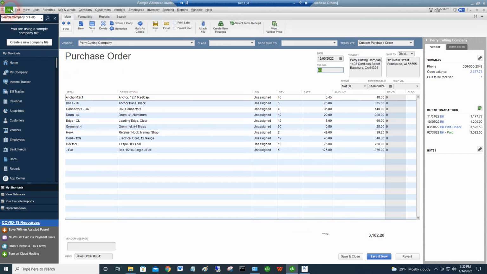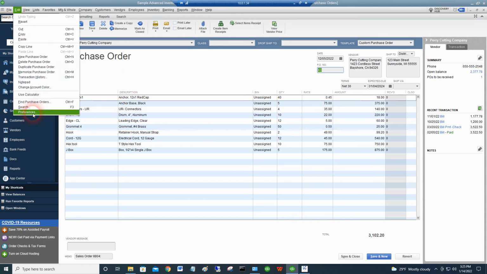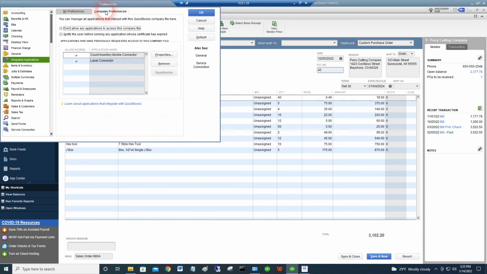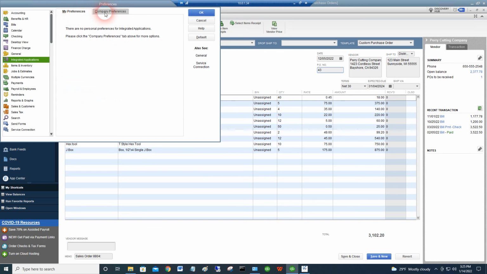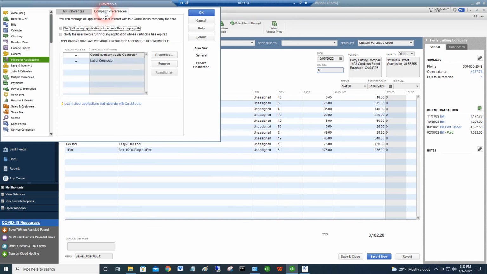Now, just as a review, you can see now that we're properly entered into the list of integrated applications, because it shows Label Connector, and you won't even be able to click on this tab unless you're logged in as the admin. By the way, it just won't even let you see this list because it's an admin function. They don't want less than admin people connecting outside applications to the QuickBooks data. So that's like a security thing.